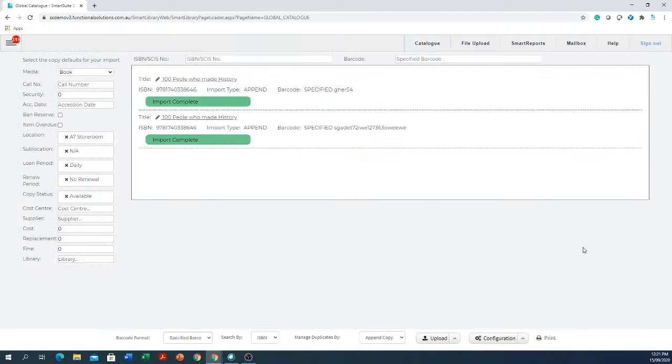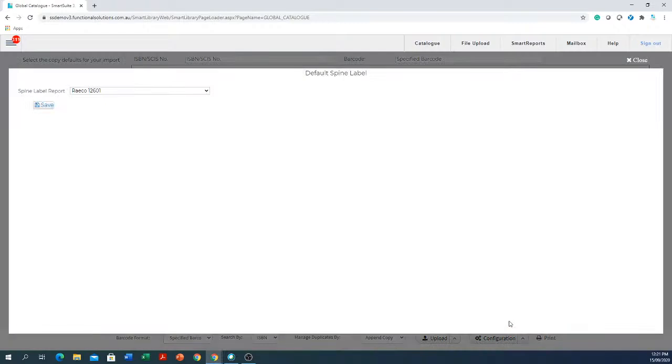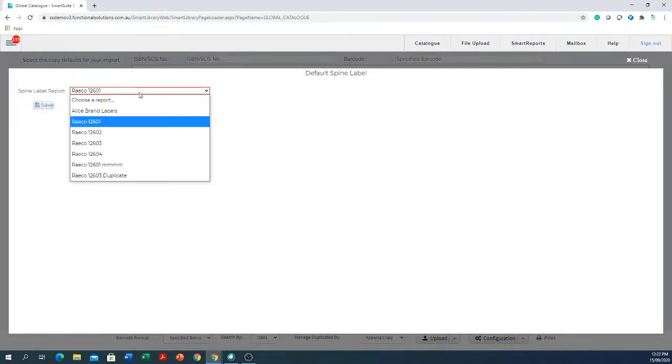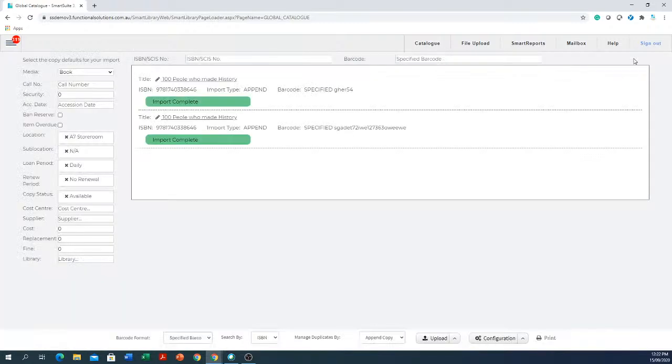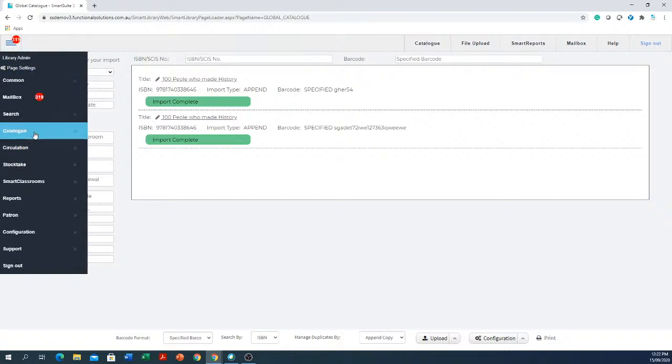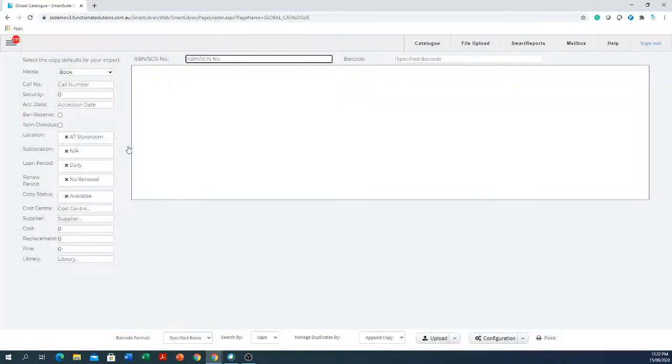Then you need to go back into that option and go to default spine label, and you'll choose what your default spine label is, go save and then exit. Once you've done that, you get out of the screen, okay, and just reload that page again so that all those parameters are saved for you. And guess what? You're a champion SKISS cataloger now. And that's all there is to SKISS cataloging.